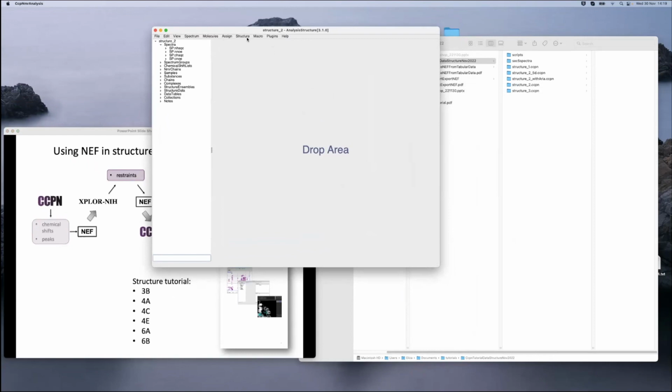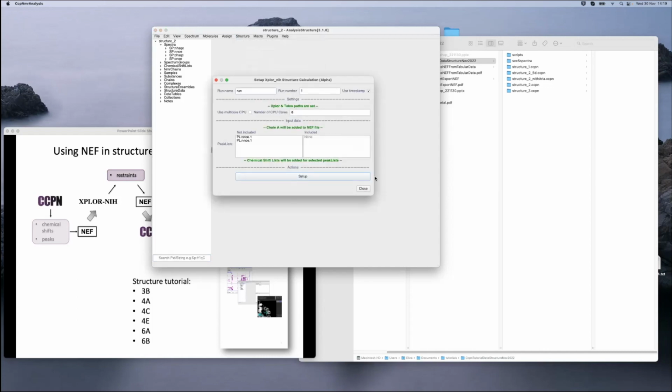To set up the structure calculation in XPLOR, we go to the Structure menu, choose Setup XPLOR-NIH Structure Calculation, and you will see this pop-up. It's going to be run 1. In this case, I don't want to use more than 1 CPU. In general, those are very intensive calculations, so if you have access to a multi-core processor, I would strongly recommend using it.